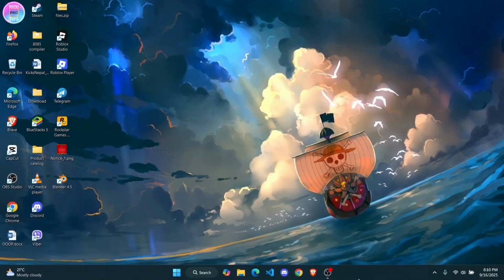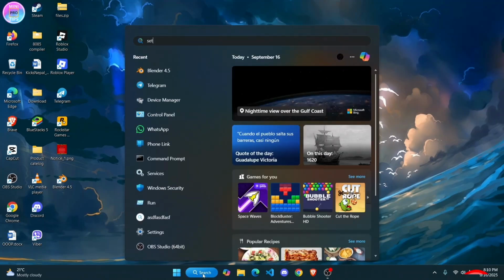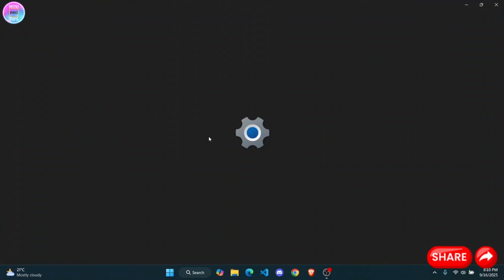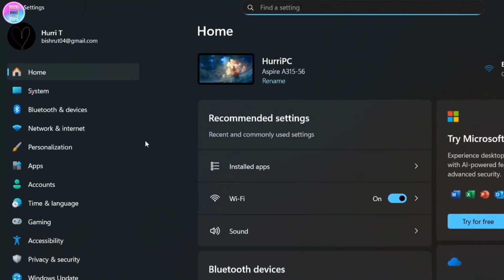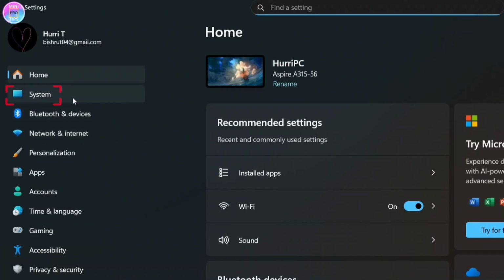In today's tutorial, we're going to see how to easily activate Windows. So the very first thing you want to do is go ahead and access your settings on Windows. I can just click on the search icon down below and then search for settings. Hit enter. And once your settings is open, you want to find the system tab on the left hand side of your screen. Click on system.